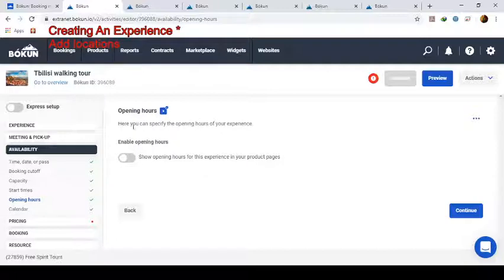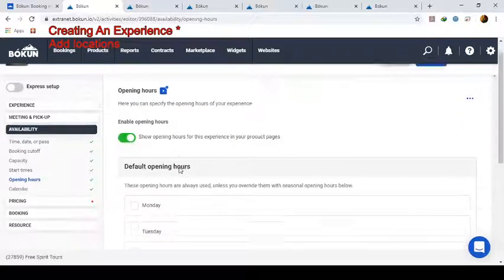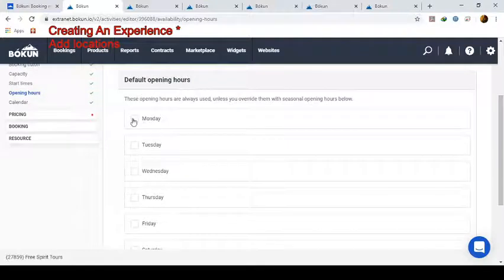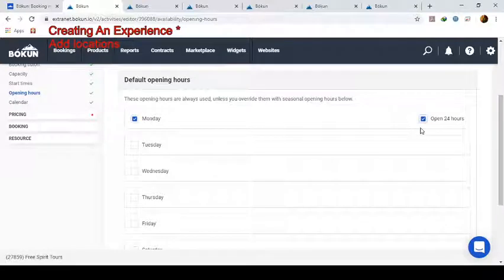In here the opening hours are when the customer can book this tour. So the customer can book at any time if this is disabled, but if it's enabled you need to choose when he will be able to book. So let's say on Monday he can book from 8 a.m. till 4 p.m., which is a very small time, or open 24 hours.